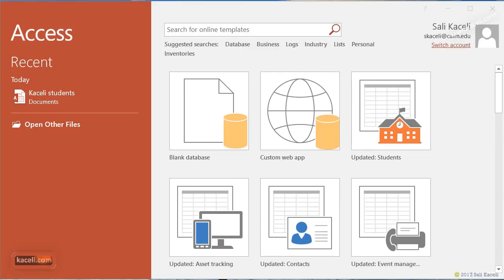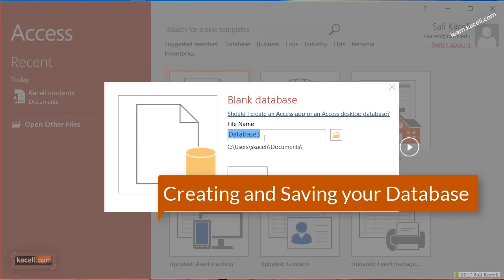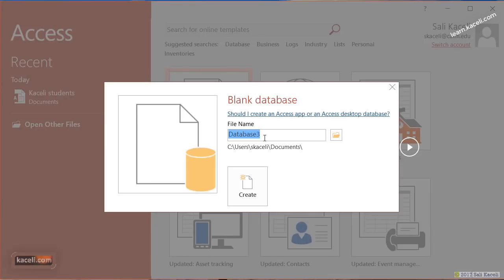In this session, we are going to create a database from scratch, and we are going to learn about some of the various components of Microsoft Access 2016, so we can understand how the application works and where the different components are. Once we open Microsoft Access, we click here on the blank database, and like we learned earlier, the first thing that we need to do after we click on the blank database is give it a name. And take note where you're saving this database.